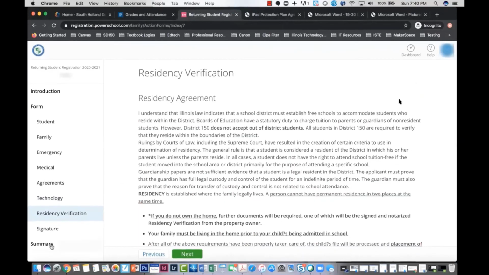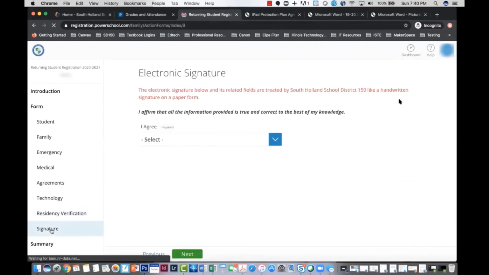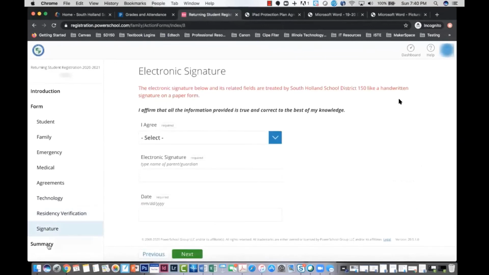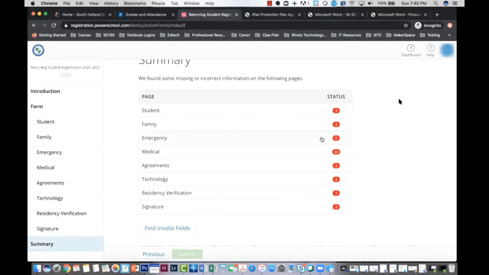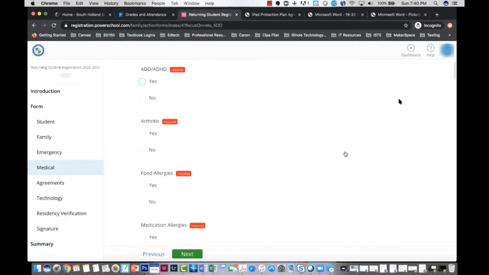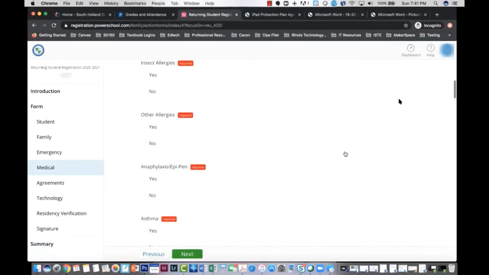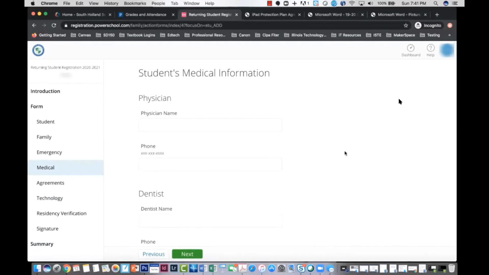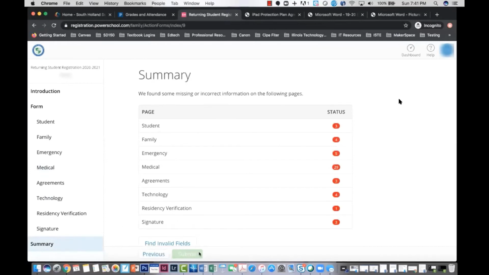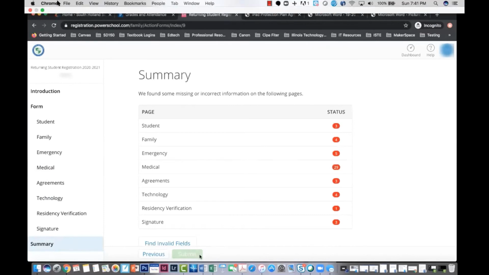Your electronic signature will be required at the end of registration. On the summary page, you will be alerted to any incomplete items and can click directly on the link to take you where more information is needed. Once you have finished, click Submit. You may print your registration for your records or complete additional registrations.